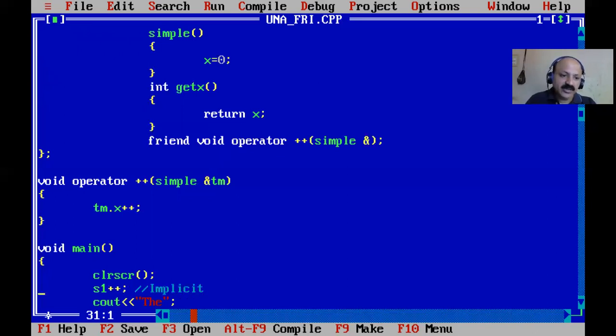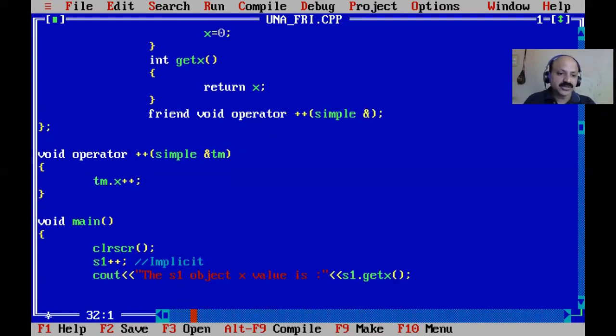There are two techniques of calling. So here, s1 object x value is, so we can identify that it is s1. How? s1.getx(), and print it directly. We do not use display or show functions of that type.